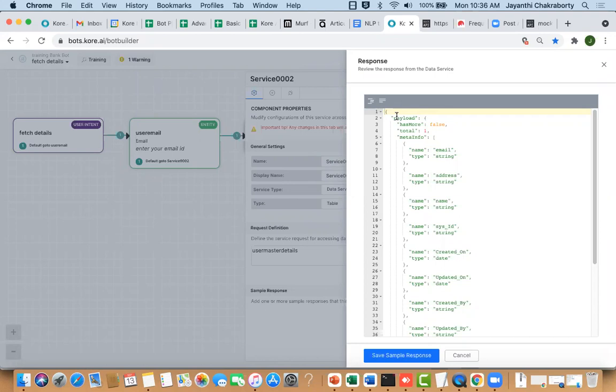But when you are accessing data tables on our platform, you will see within the body of the response, you have a component called total. Now total tells you how many rows are returned. If no rows are returned by this particular service call, total will be equal to 0. And if rows are returned, the total number of rows are displayed here.